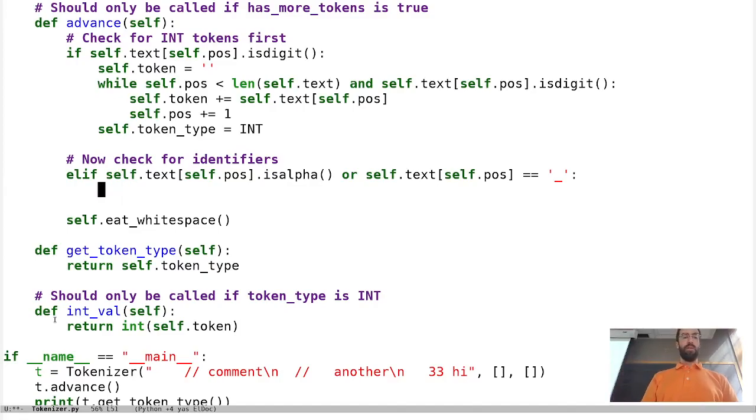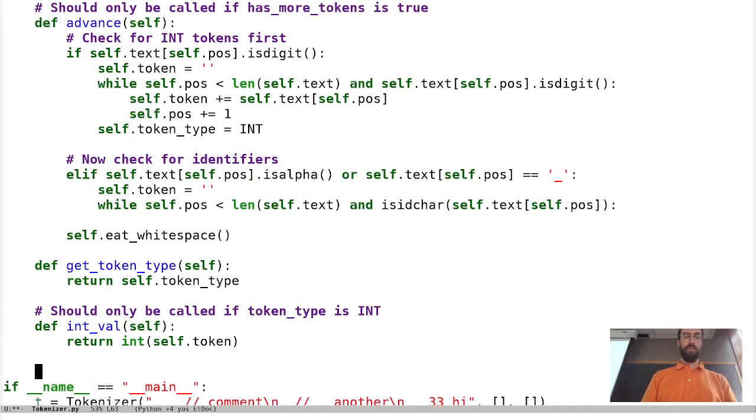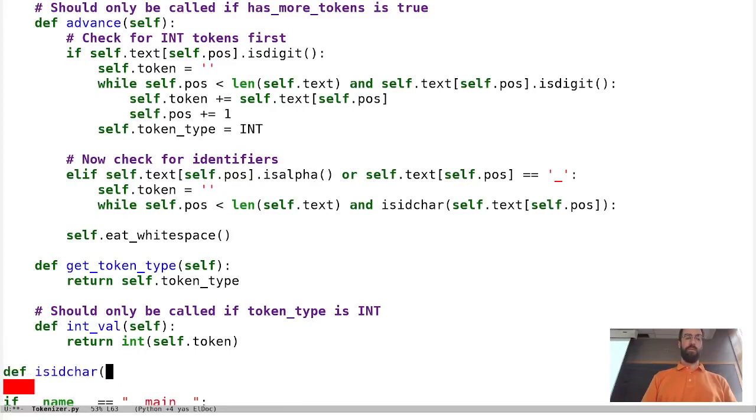Fine. Okay, so if we see a letter or an underscore, it's going to be very similar, actually, to the int case. We just have a while loop now that's going to look, as long as we see letters, numbers, or underscores, we just keep reading till the end, right? So, while self.pause is less than the length of self.text, and alnum. Oh, you know what? Okay. Is id char. I'm just going to make this into a function.